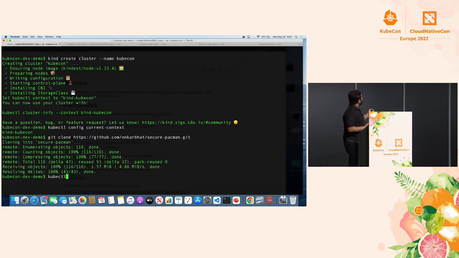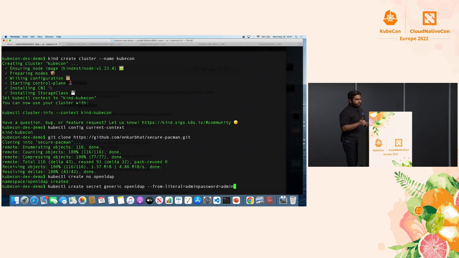So once the cluster is created, I went ahead and cloned the GitHub repository that we are going to use for today's tutorial. I created a namespace named OpenLDAP. And then I'm creating a generic secret named OpenLDAP. And there are three fields that are going to be present in the secret. The first one is the admin password for the LDAP admin. The second is a field called users. And I've added three users in this command. So there's production admin, production basic, and production config. And then the third field of the secret is a field called passwords that contains the passwords for the three users.